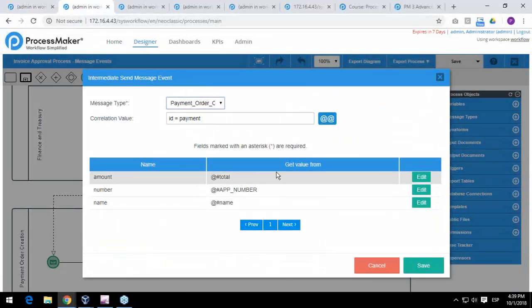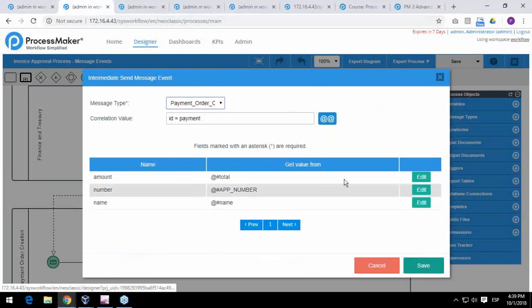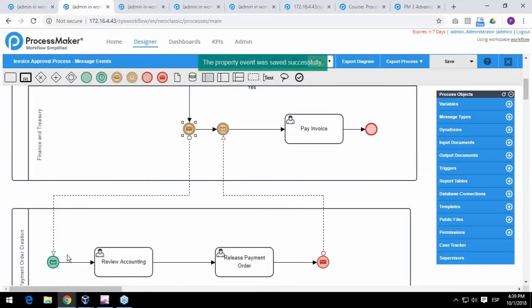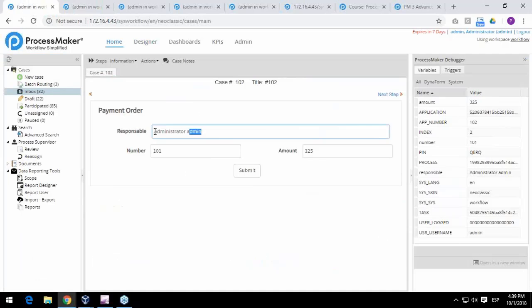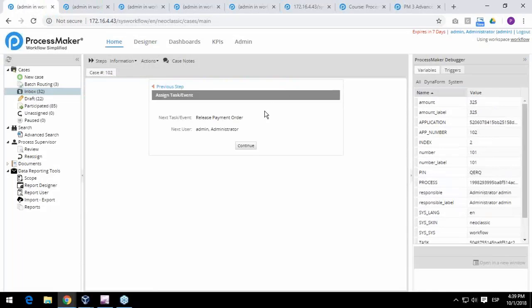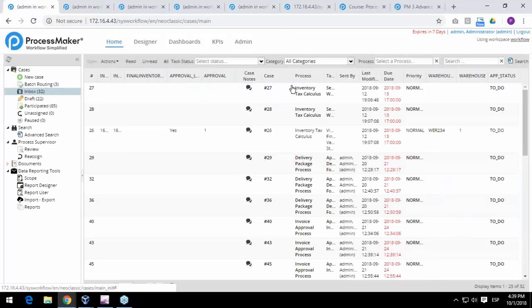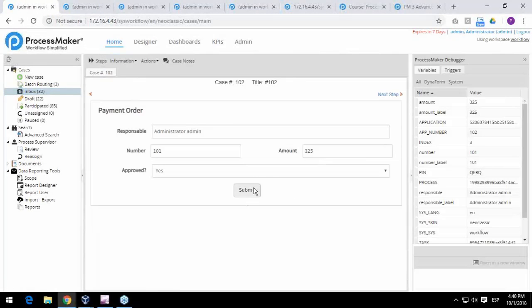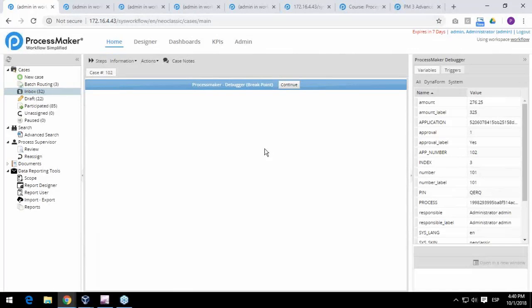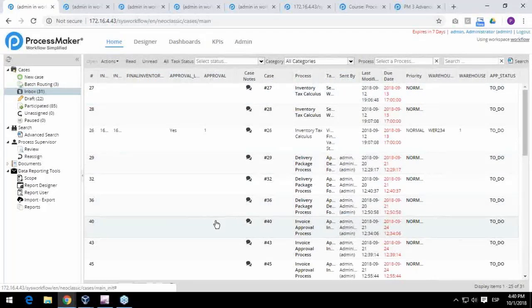Now, if you check the configuration, the things that I enter here, these variables contain values and they were stored in these fields. And the fields with those values transferred those values to these variables. And these variables are going to be displayed here in this dynaform. So I'm going to submit this, click on continue, release the payment, click on continue again. I'm going to move here and in approve is going to be yes, then I click here, then I click on continue.